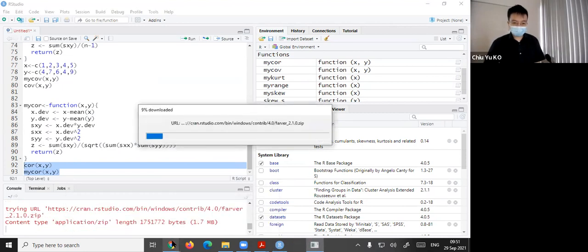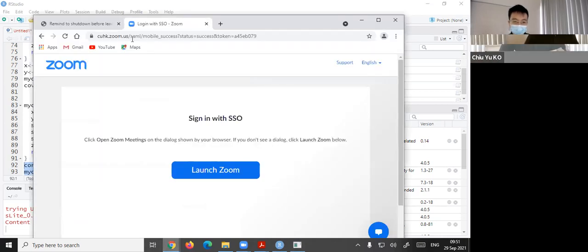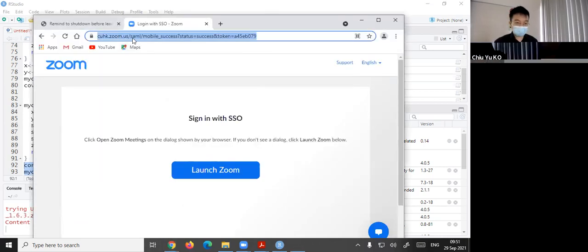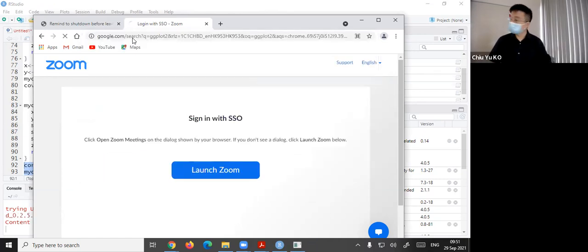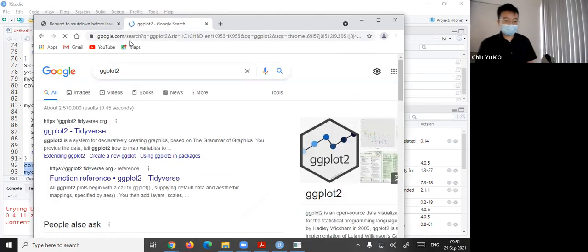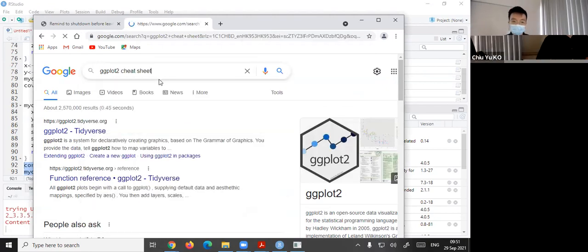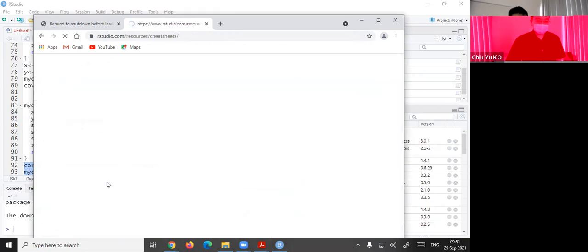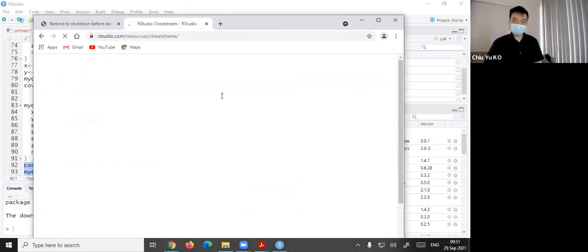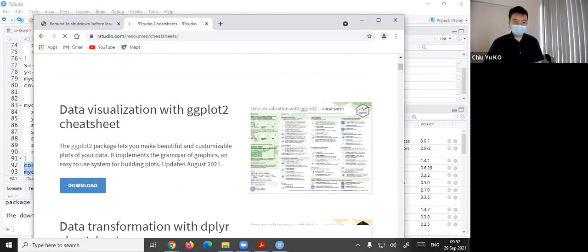Okay, so let me install it and I'll show you the package first, but before that, let's go to the web, Google, and show you what ggplot2 is first. Go to Google and type ggplot2, and then probably you want to type cheat sheet. I think they have that. So you can go to the ggplot2 cheat sheet.